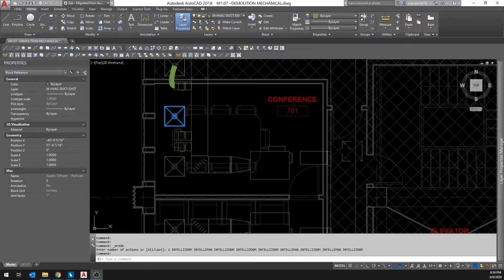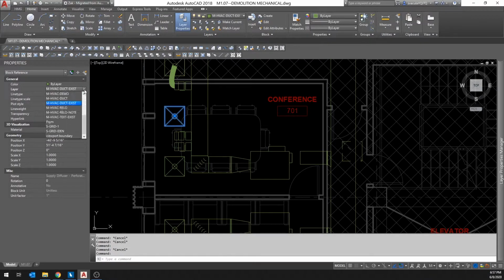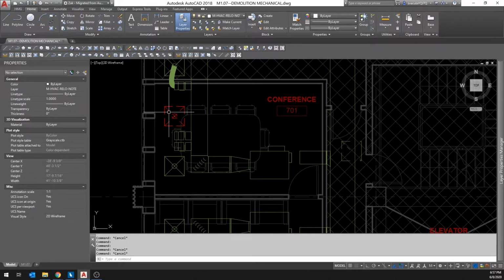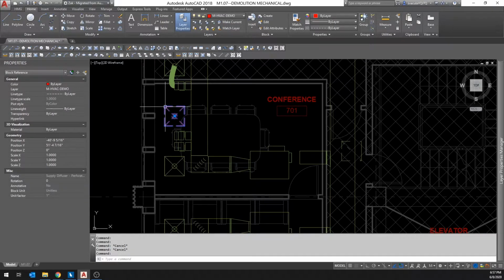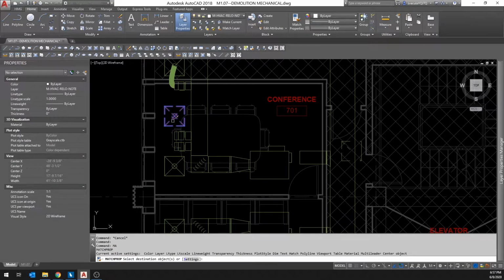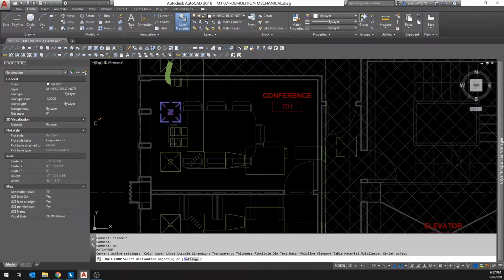Now we're going to use the Redline mechanical demo cropped floor plan that is on Blackboard, and we're going to start matching the layers to show what needs to be demolished and what needs to stay. To do this, we're just going to be changing the layers of the pieces that we want to be demolished. So MHVAC demo, notice that it changes it to red and dash line. And once I have one set, I can click on it and type MA for match properties. Then anything I select after that will be changed to the demo layer.